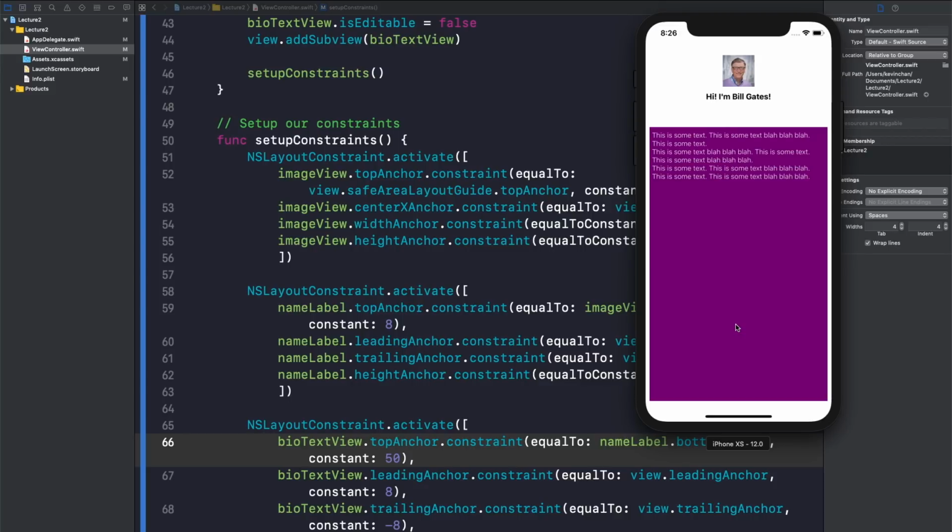And there we go. Now we have this image view, this label, this text view, and then some text inside. Any questions about anything? What if we want to change the color in an RGB color? We cannot type the name of the color.